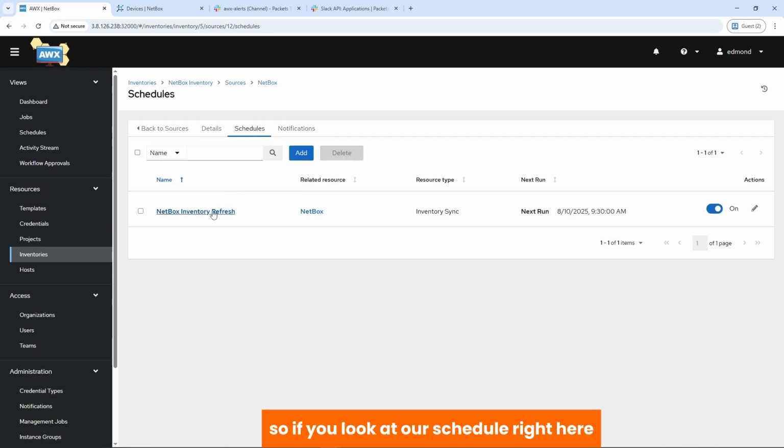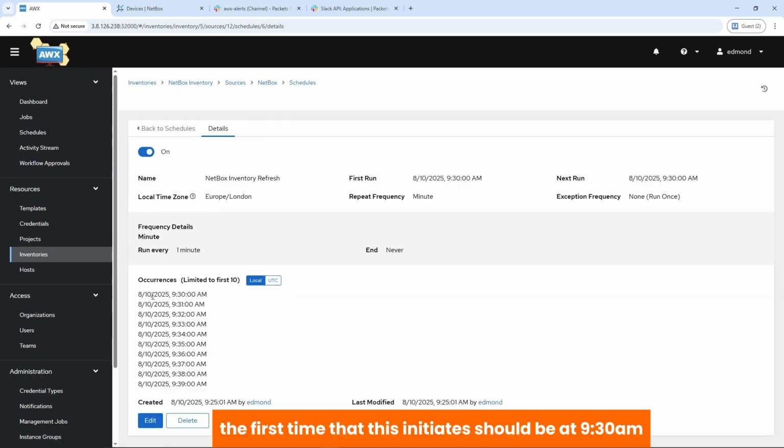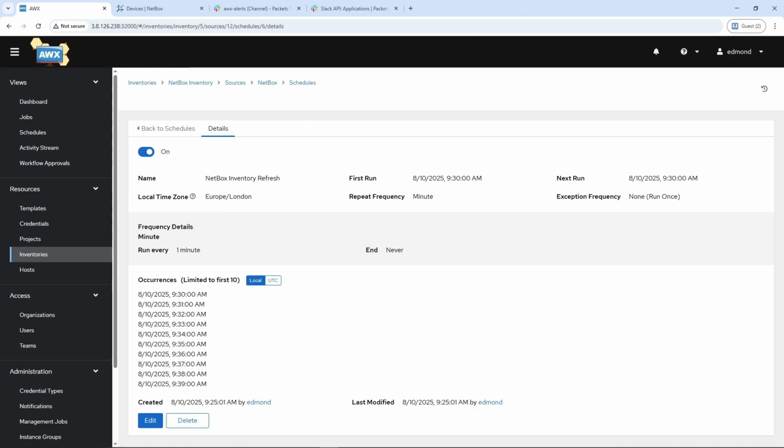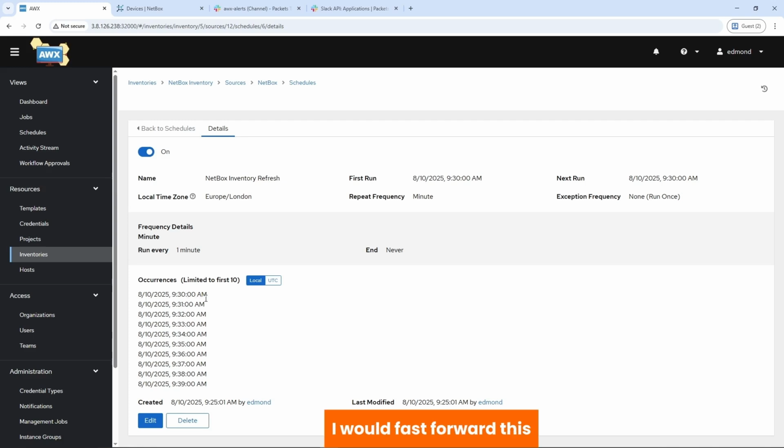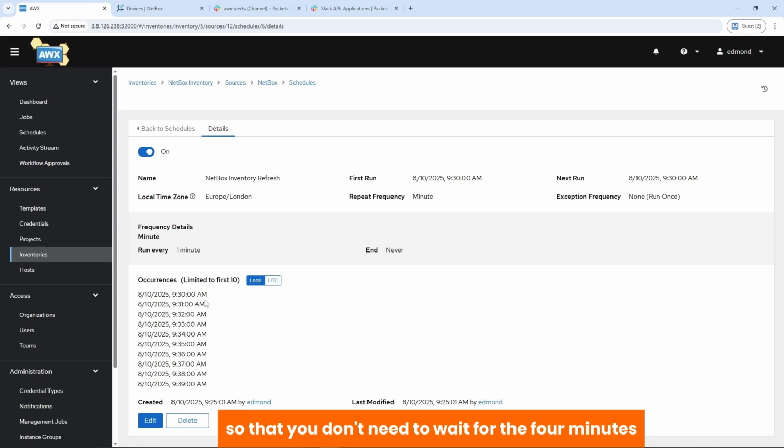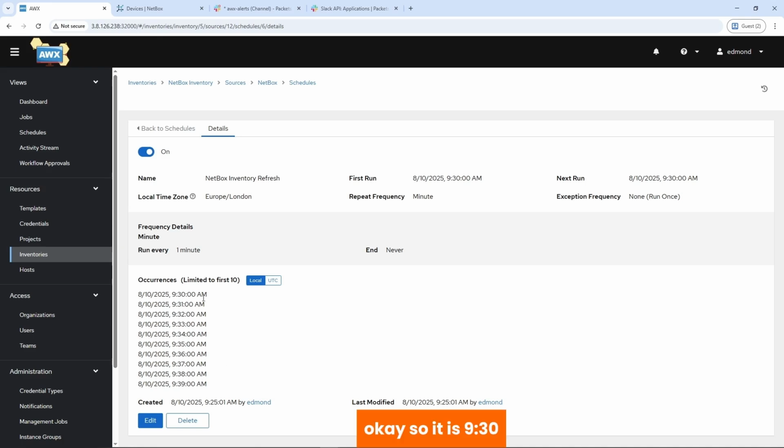If you look at our schedule right here, the first time that this initiates should be at 9:30 a.m. Currently, it is 9:26 here, which means the first execution would be in the next 4 minutes. So I would wait for this to start. By the magic of video, I would fast forward this so that you don't need to wait for the 4 minutes. Okay, so it is 9:30.